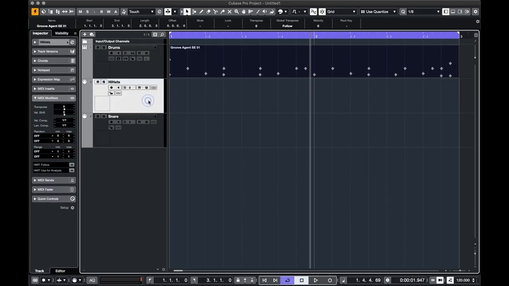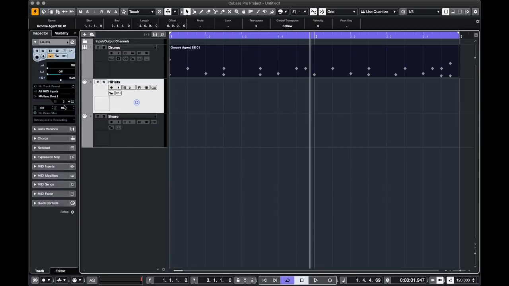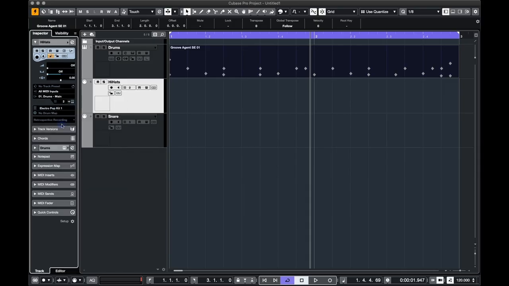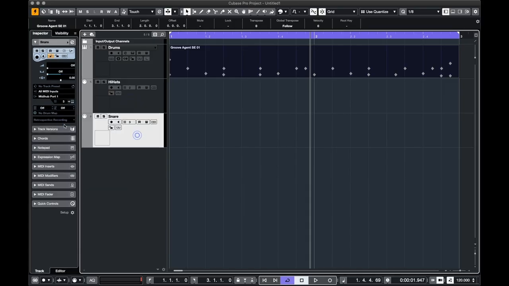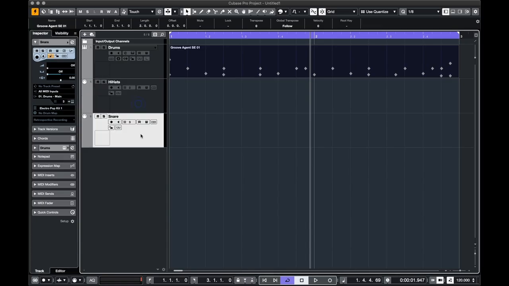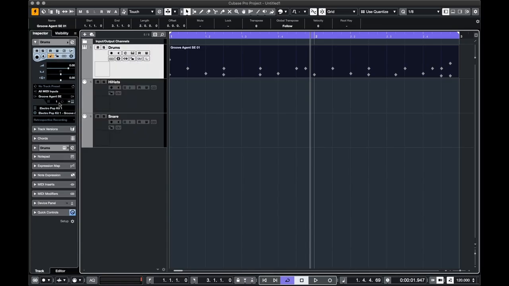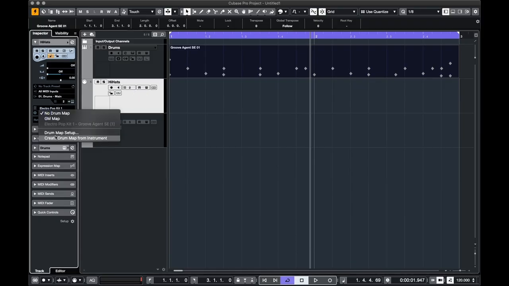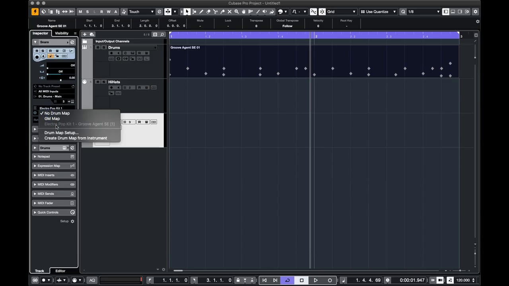So in this track, first I want to direct my output routing. I'm going to take that to the drums main instrument, and I do that for both of them. So now these are both going to be pointing at the GrooveAgent instrument. So then I should be able to, oh, it's grayed out. I can't use that. Wonder why that's grayed out.